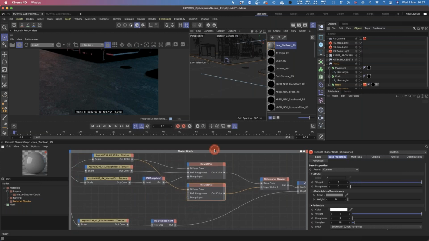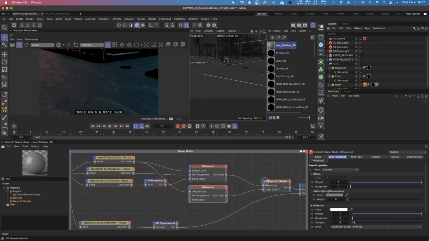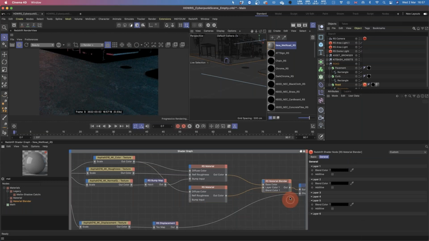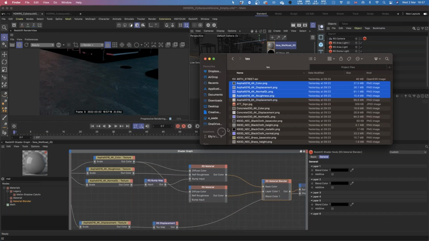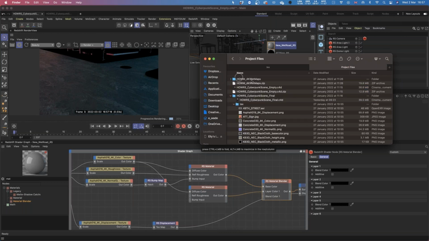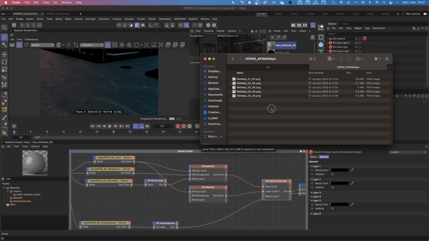And then all we need to do is to define our blend color, which is our blending mask. And this is where we're going to be using those puddle maps. So let me find these. Inside the project files, there should be some 4K wet maps. There aren't that many, there are only 5 of them, but they're all 4K and you can use those in this kind of situation.